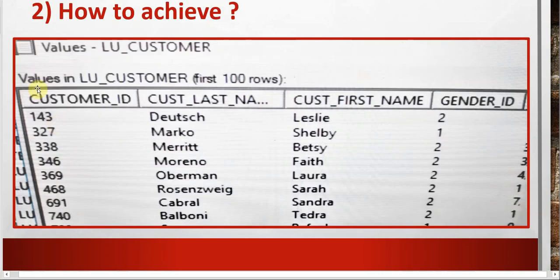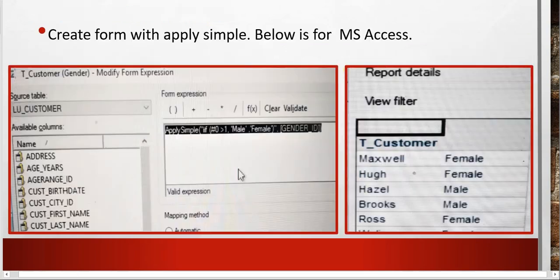The second question is: I have a table customer. The gender IDs are 1 and 2. I want to display them as male and female. How can I achieve it? I can do it by using ApplySimple. Below is the ApplySimple for MS Access. Here we are using ApplySimple with IIF, where #0 is the first parameter, that is gender ID. If it is greater than 1, then it is male, otherwise it is female.